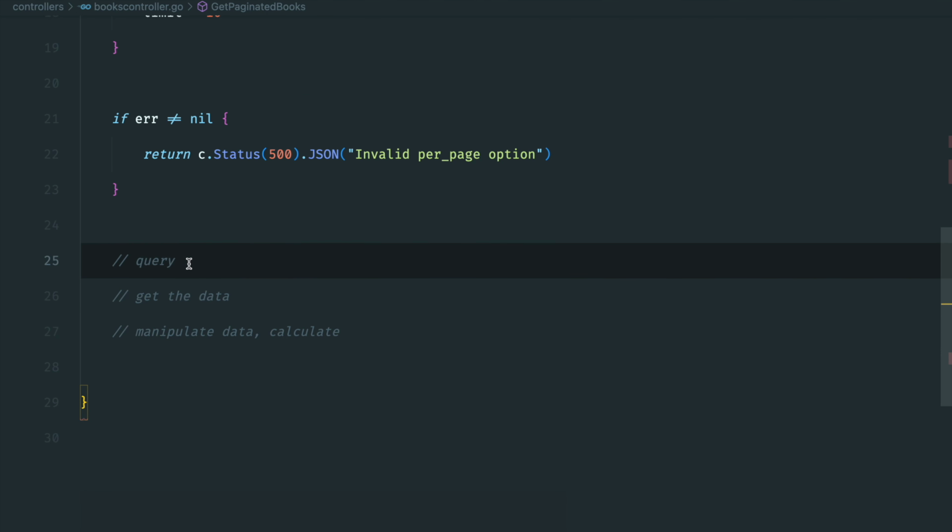So the first thing, we want to do the query part, and I want to make the query reusable. For that I need to create a new file within the database part, so that it can be called from the other models as well.